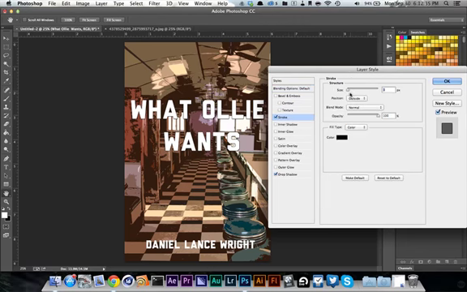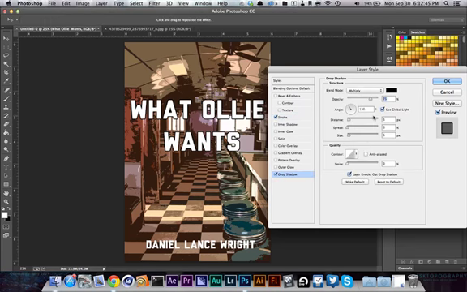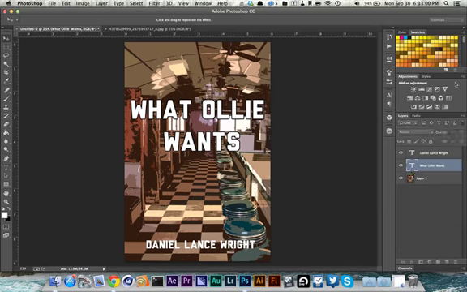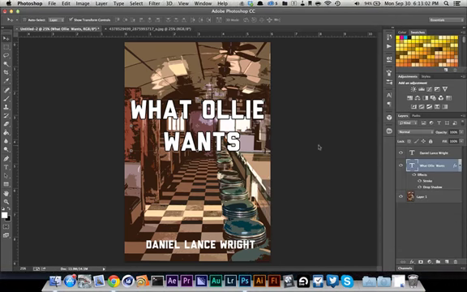Now we're going to increase the size of the stroke. The bigger the stroke, the more it's going to pop out on us, which is good. I'm actually only going to do about an 8 on that stroke. And then I'm also going to increase the size of the drop shadow. As you can see, I can get really big on that, but we really don't want it to be that big. We're only going to put it at about a 10. So now we've got a really nice What Ollie Wants. It stands out on top of that.